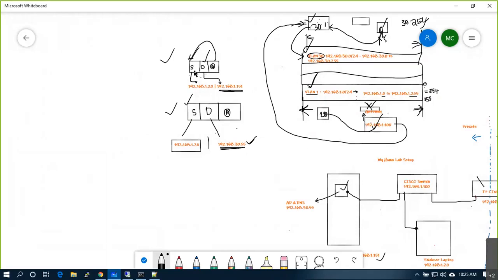If the source and destination are within the same VLAN, then the gateway will not be in the picture. If the source and destination are in different VLANs, then you will see the gateway will come into the picture. Okay, then what is a VLAN? VLAN is your logical boundary.